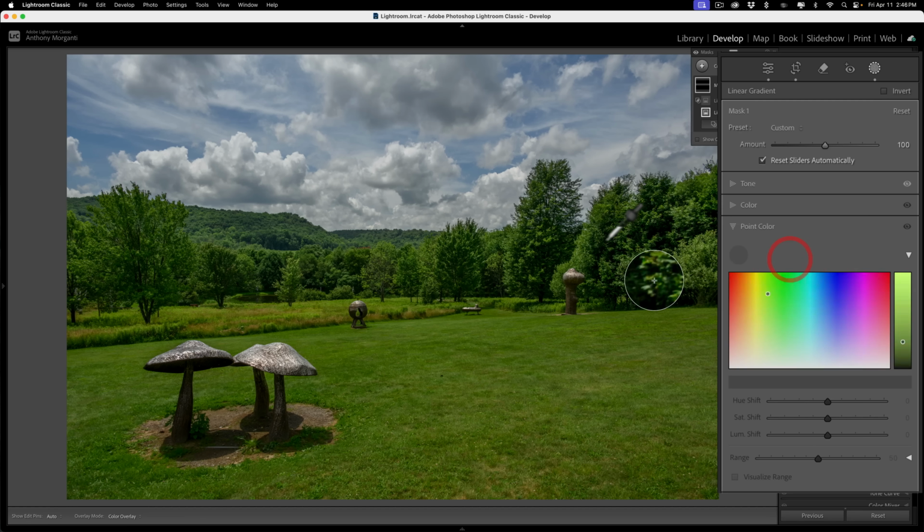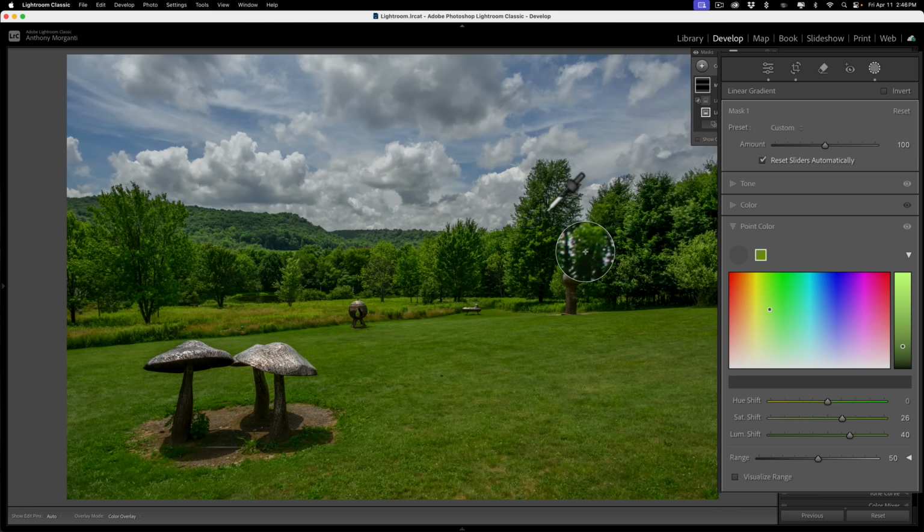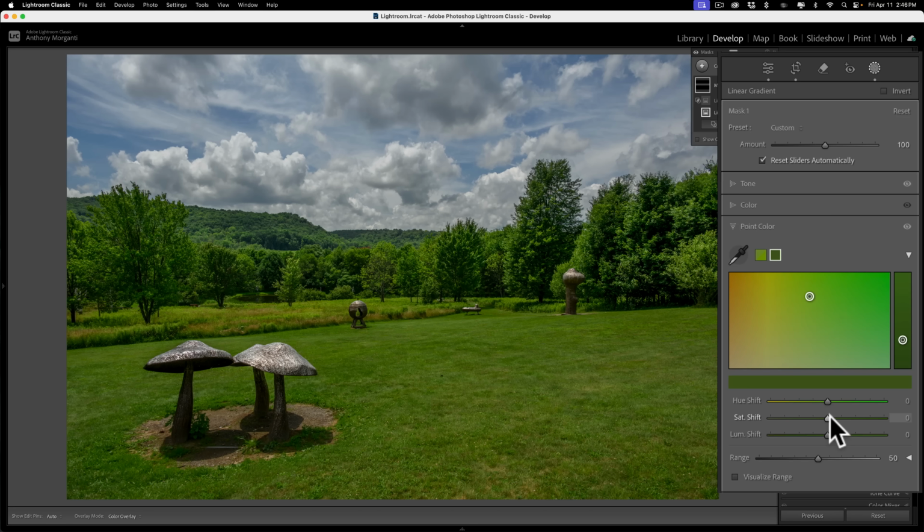And I'll grab the eyedropper and I'll go to the brighter greens. And I want to make those even brighter. Maybe add some saturation. Then we'll grab that eyedropper again and we'll go to some darker greens. If I could find some that I want to click on. Right about there maybe. And with those, we'll make those a little more saturated and maybe those a little darker.